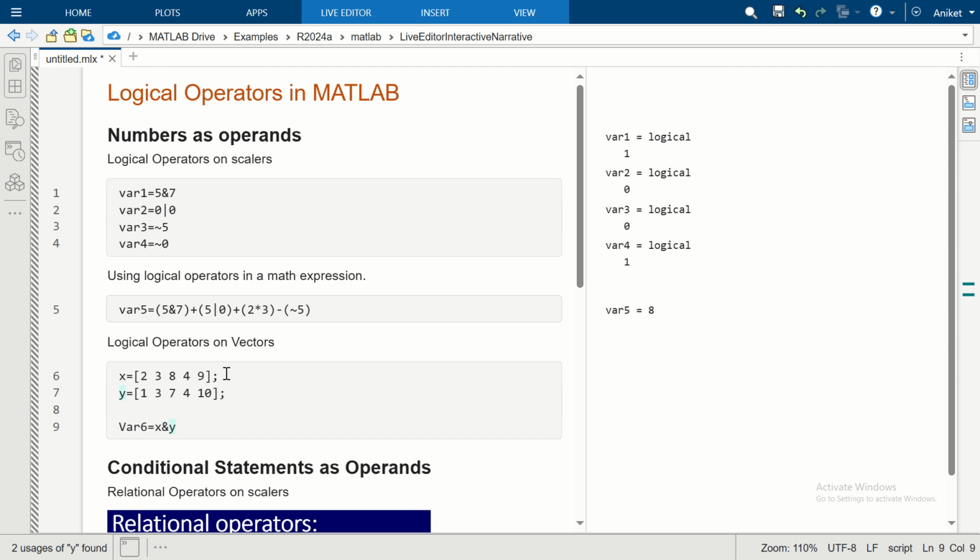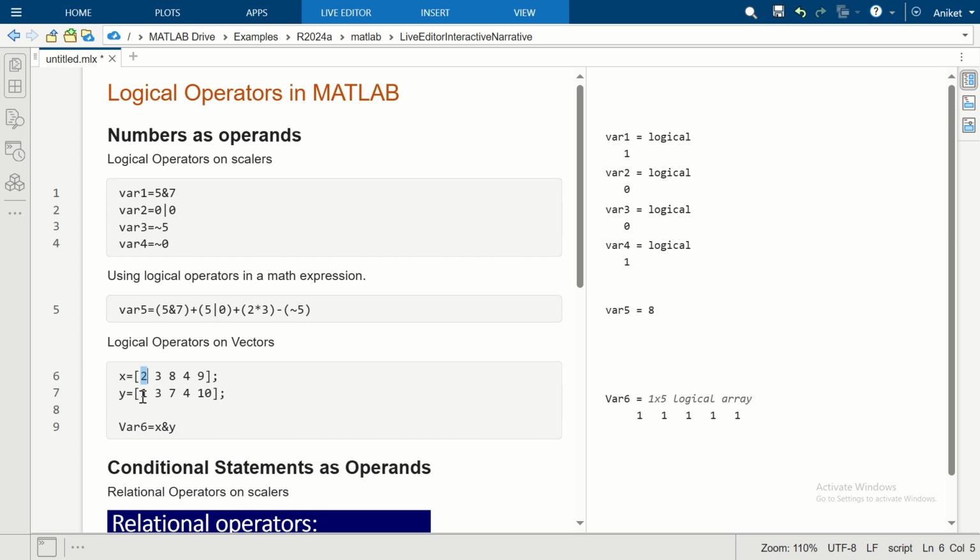Now what is the output? What do you expect? Okay, let's run it and then we will see. So this is giving a single digit output for each and every element in x and y. How is it doing this? It is checking element by element. 2 and 1, it will give 1. 3 and 3, it will give 1. 8 and 7, it will give 1. 4 and 4, it will give 1. 9 and 10, it will give 1. So this is how we are getting variable 6.